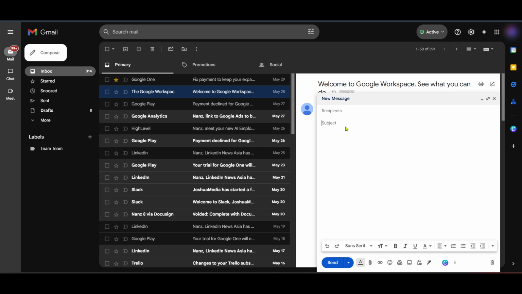Now comes the email body, where you'll craft your message. This is your blank canvas. Whether it's a professional communication or a casual note, be clear and keep your message focused. If it's a business email, remember to include a greeting, the main message, and a courteous closing. Adding a signature at the end, which could be your name, title, and contact information, is also a helpful tip.